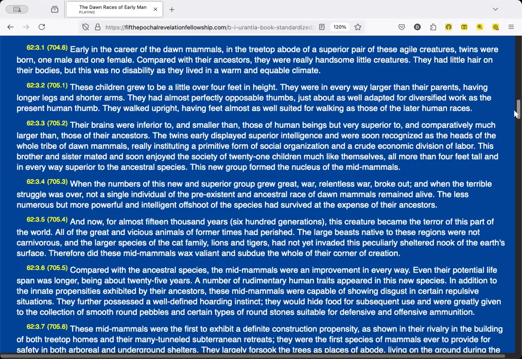Compared with the ancestral species, the mid-mammals were an improvement in every way. Even their potential lifespan was longer, being about 25 years. A number of rudimentary human traits appeared in this new species. In addition to the innate propensities exhibited by their ancestors, these mid-mammals were capable of showing disgust in certain repulsive situations. They further possessed a well-defined hoarding instinct. They would hide food for subsequent use, and were greatly given to the collection of smooth round pebbles and certain types of round stones suitable for defensive and offensive ammunition.